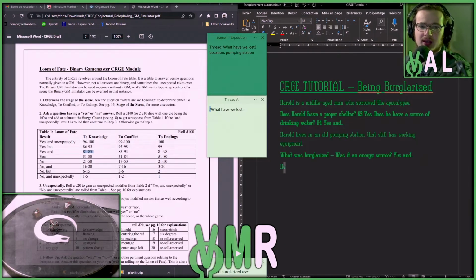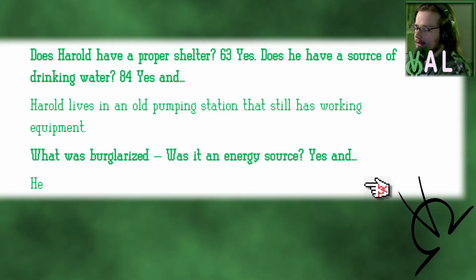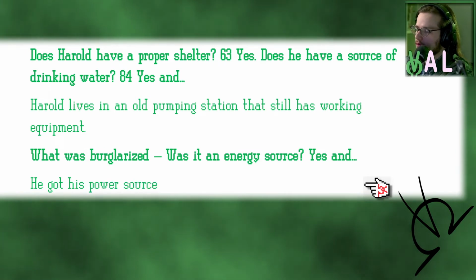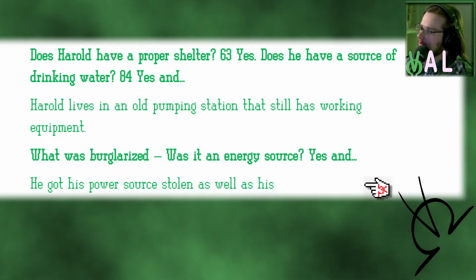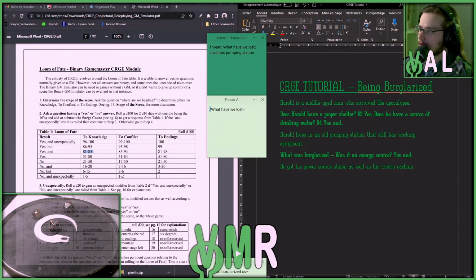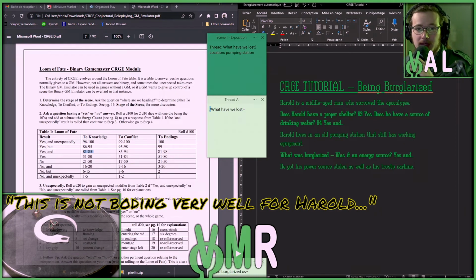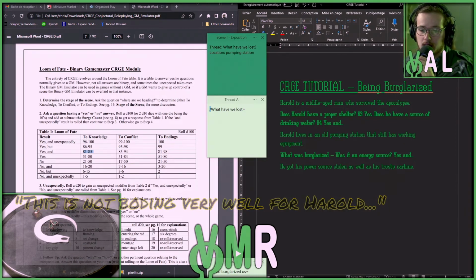But I have a gut feeling, I have a strong gut reaction. He got his power source stolen, as well as his trusty carbine. Alright, so this is not boding very well for Harold.